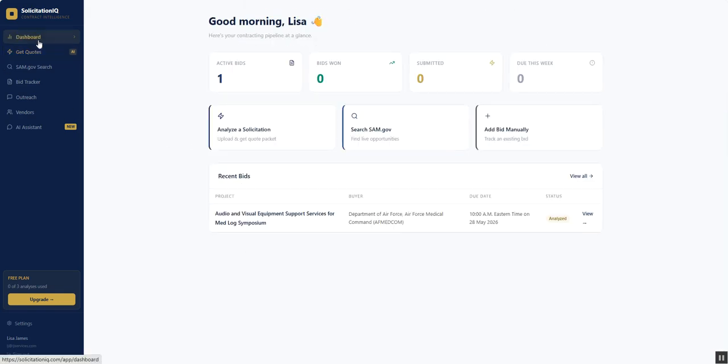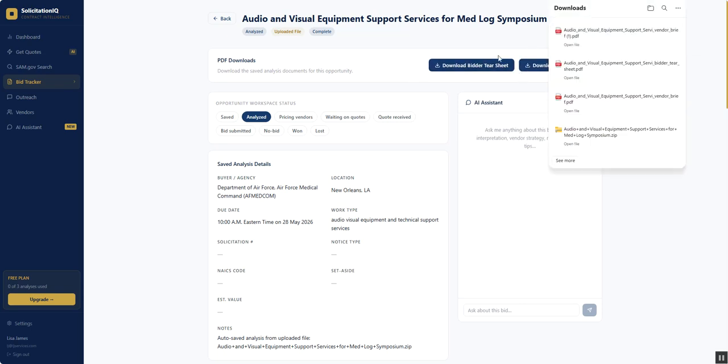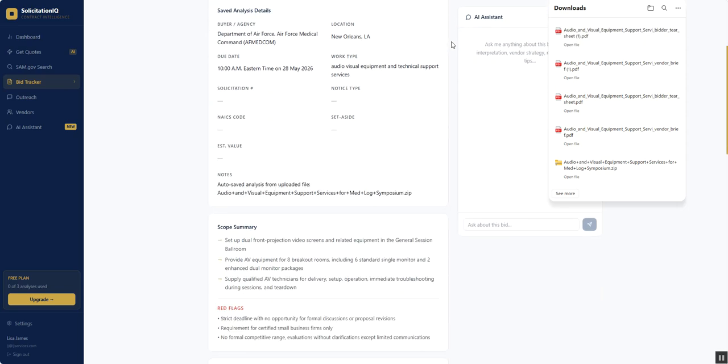And if you notice back on your dashboard, you have it in your recent bids. You can view it. You can change the status. Let's say that you got a quote or are waiting on quotes. You can click that, and the status changed from analyzed to waiting on quotes. And you can also download the vendor brief to give to the vendor from here. You can download your personal information.